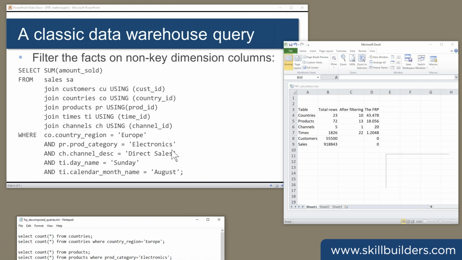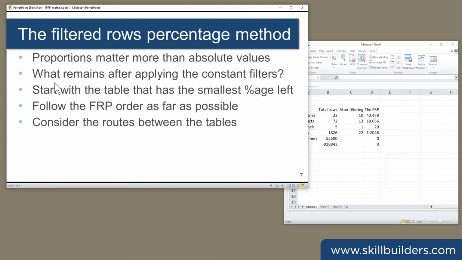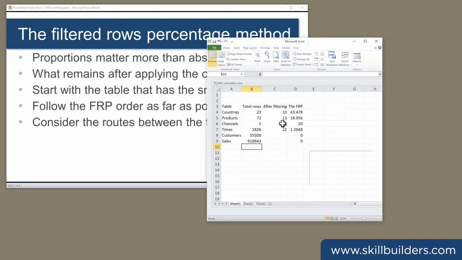What do we do next? Well, we've got the calculation done. You start with the table that has the smallest percentage left. Let me try to explain why you do that. You might think, well, there's only one row left from channels, so surely I could start with channels. I've only got one row. Why would you deal with more rows than you have to? Start with the table where there's only one row. But the problem is that is 20% of the table.